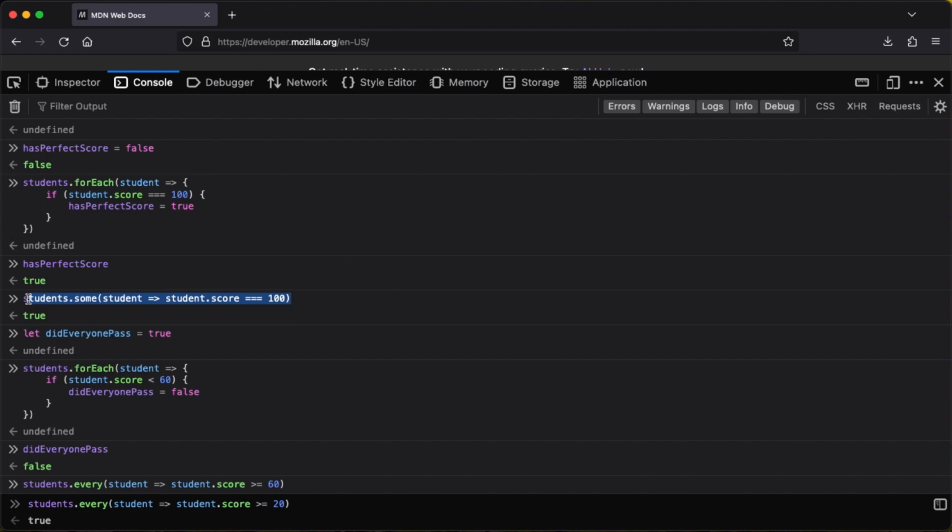And for the searching functions like some, every, and a few other ones, find or findIndex, they're very similar. They will stop as soon as they find what they're looking for. So they don't wastefully iterate over the entire array the same way that forEach does.